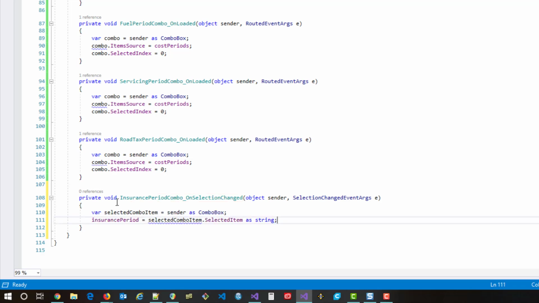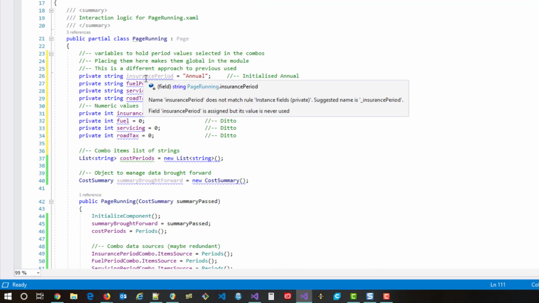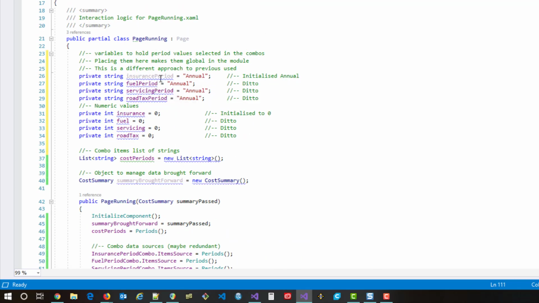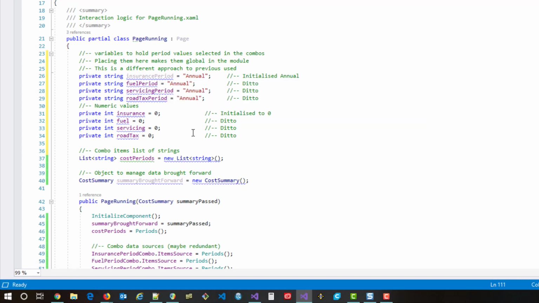So in this case, I'm assigning the insurance period to whatever is in this item when the selection is changed. So once again, I've got the combo box, and I'm selecting that item as a string, and that will then be assigned to the variable, which is the module-wide variable insurance period, which we've set up here. So that's now been assigned. What we'll move on to, as I will just go on and change all of these, and then I'll show you what I've done.